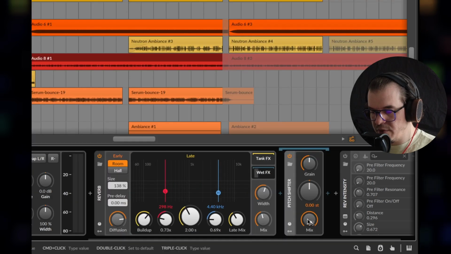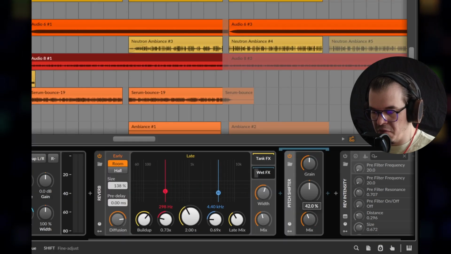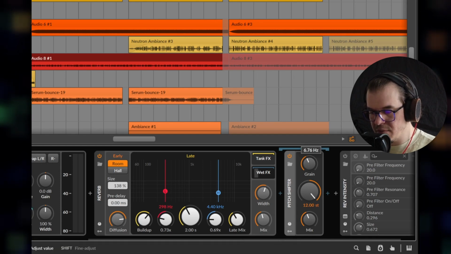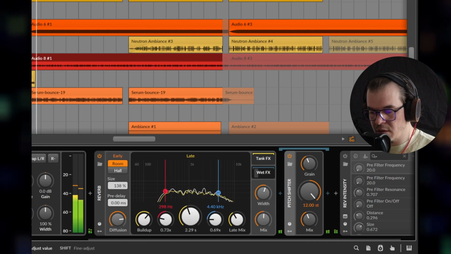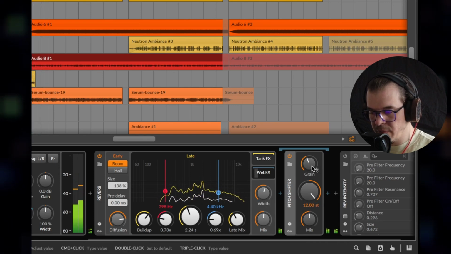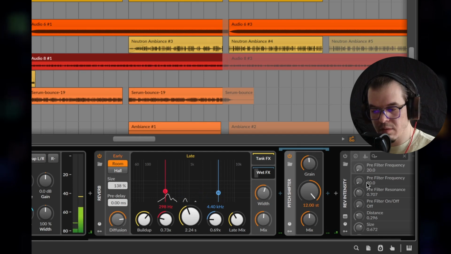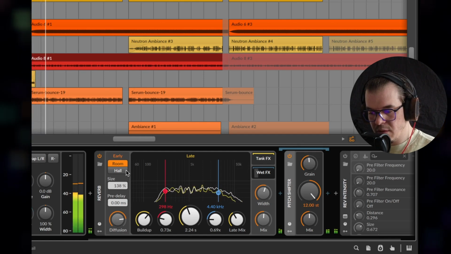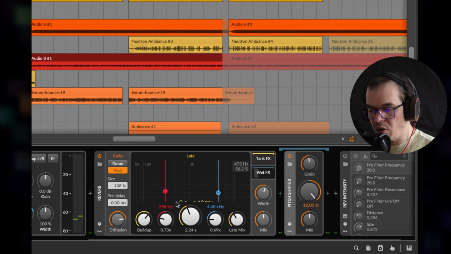I'll set the pitch shifter's mix to 42%, set the pitch all the way up, 12 semitones, set the grain something small like this, and now we have this. Check this out. Maybe the grain somewhere in here. And the size to whole. Now we have this.